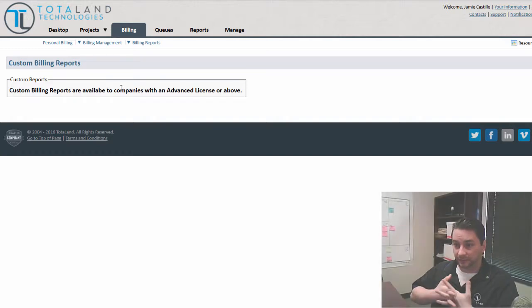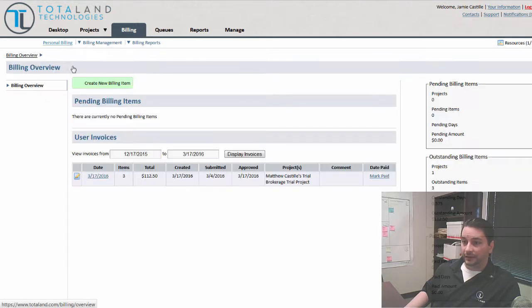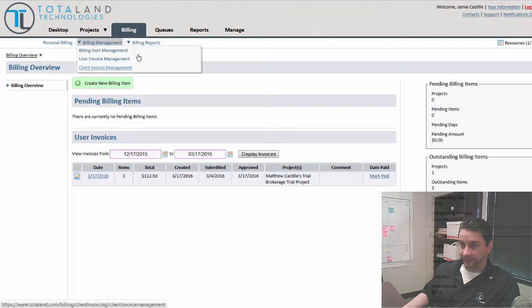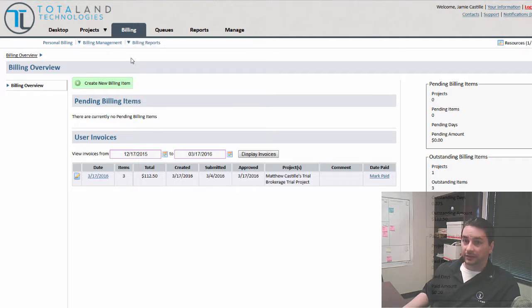Sometimes you might need a customized report for your specified billing. Of course, that would be features with this license. And I think that just about covers all the essentials with billing. We looked at the basics of the billing and, of course, all the billing management features and billing reports. So now, without further ado, we can jump right into the Management tab.